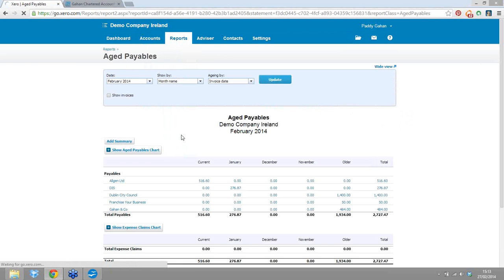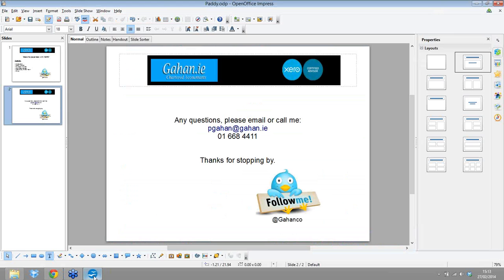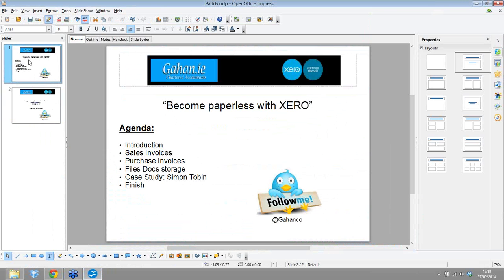Profit and loss. You can get an up-to-date profit and loss anytime you want. Click of a button, so you just don't have to wait for your year-end accounts, which are often 6 months after the event. So, okay, there are a few more things there, but we won't show them today. We'll stick on the paperless theme. So, just going back to our agenda then.